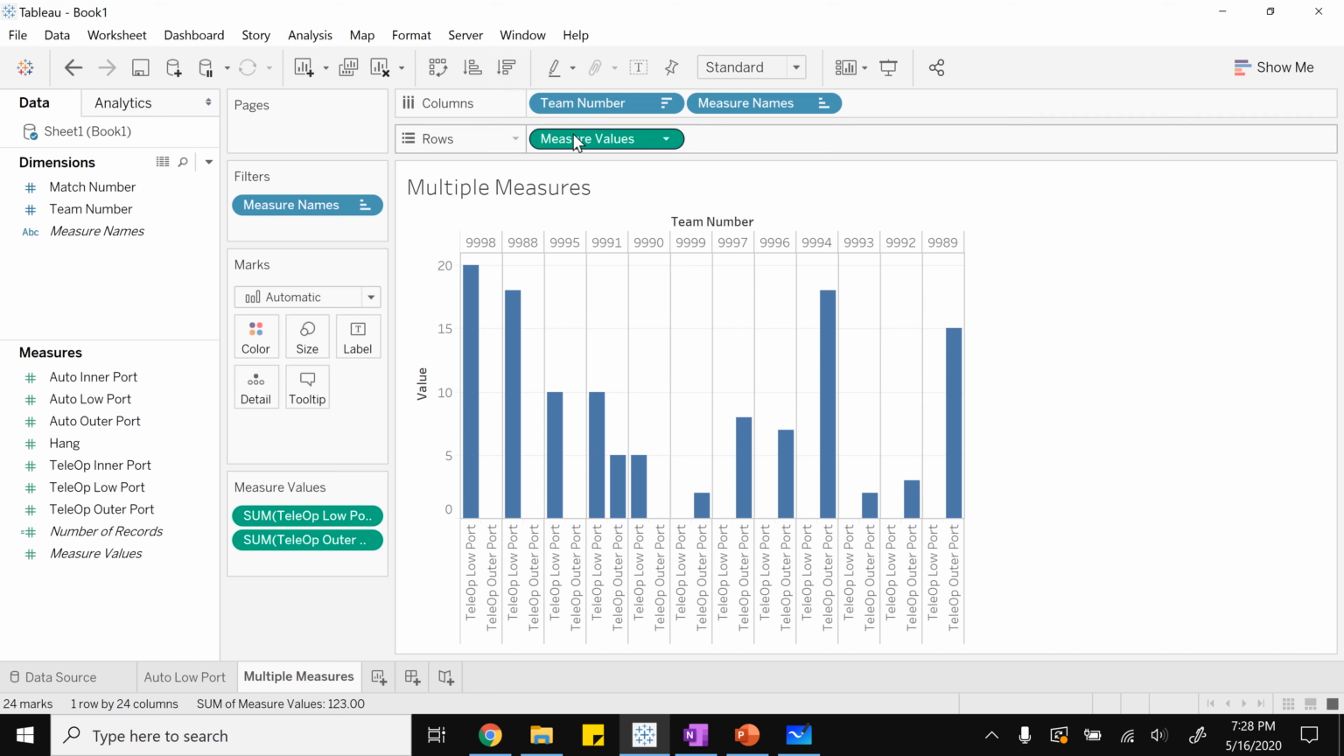One thing I need to point out is when we dragged our teleop outer port scoring over to this dependent axis, we got this measure values pill up here, and then the pills that we originally had up here went down to this new box that showed up called measure values.